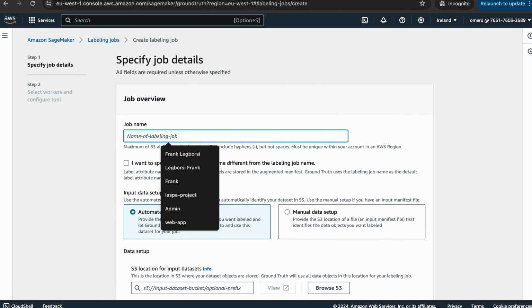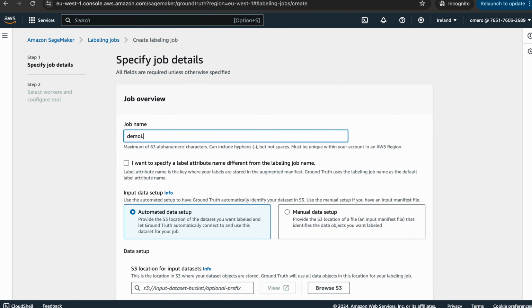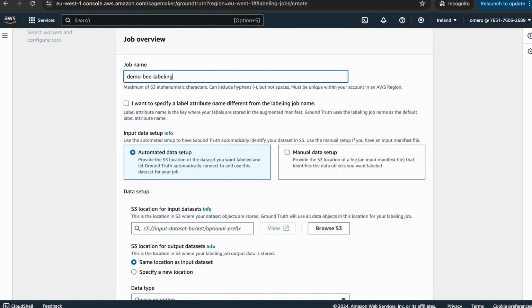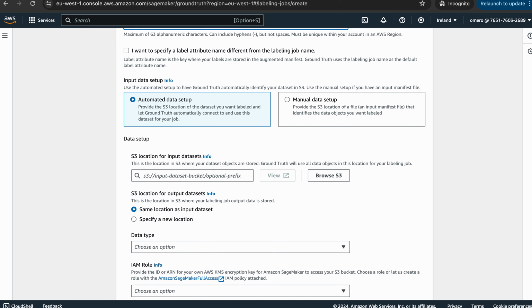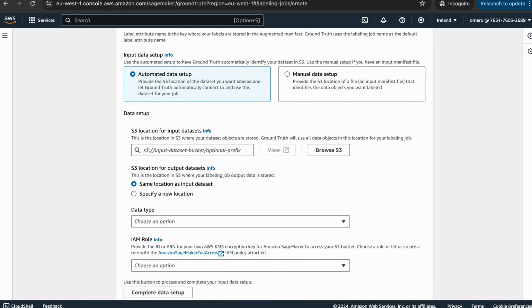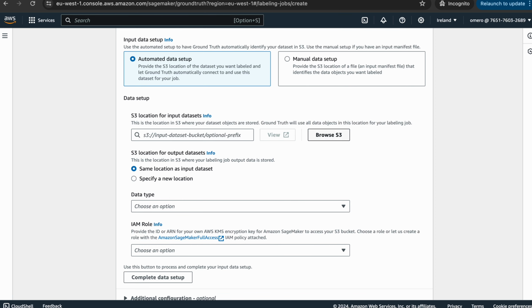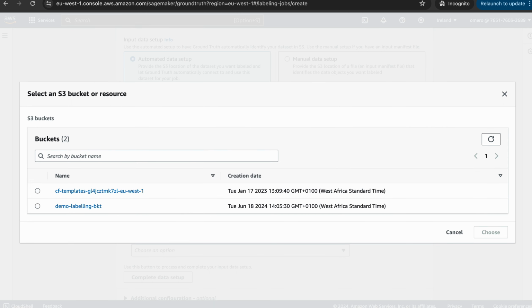Now let's give it a job name. Let me call it demo labeling. Now input data setup. Where is my data set coming from? My data set is coming from S3. So I can click on browse, then I'll select the bucket. Now click on choose.